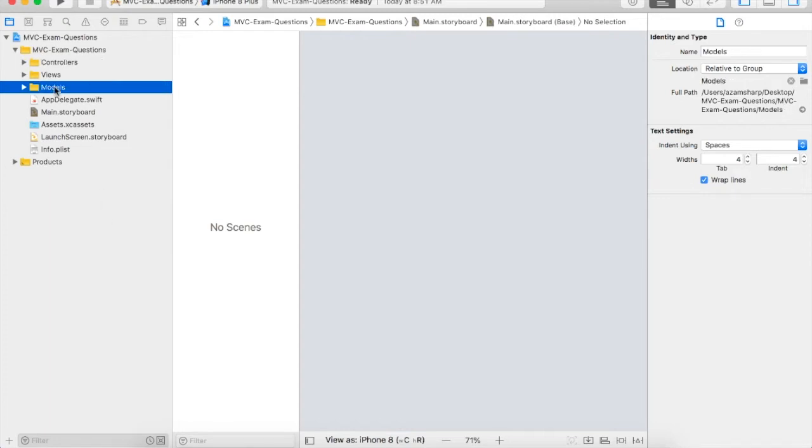So when we're going to create the models, we're going to put them in the models folder. When we create views, we're going to put them in the views folder. And when we have controllers, we're going to put them in the controllers folder. All right. And let's get started with models in our next lecture. We're going to create a model that is going to represent a particular question in the exam. So let's do that in the next lecture.